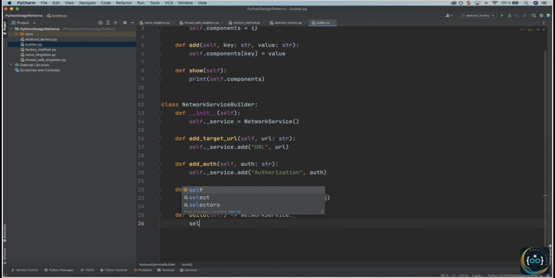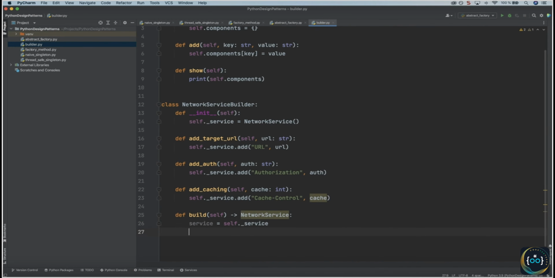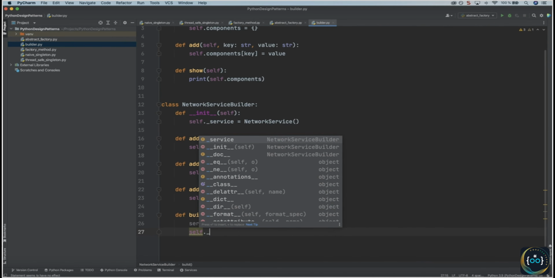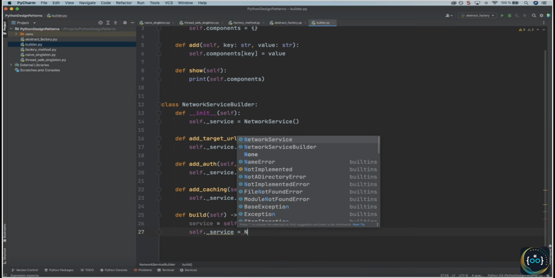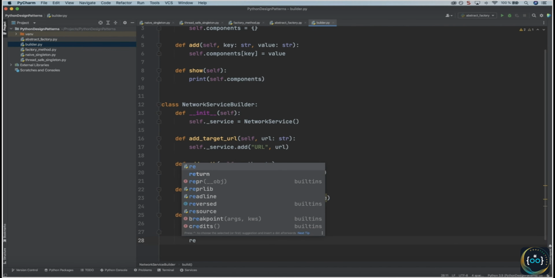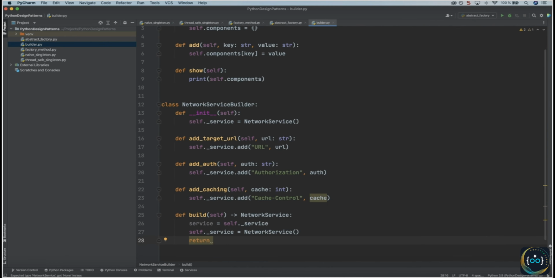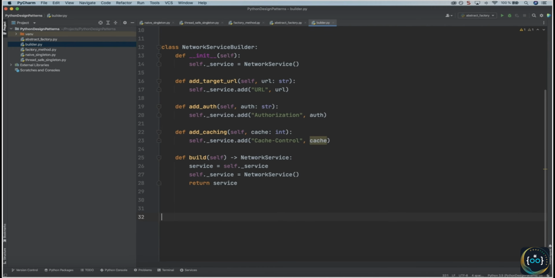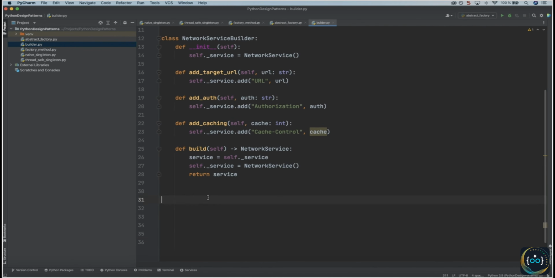Okay, so we're going to simply say here, service equals self._service. I want to reset this _service. So _service equals network service, so reinstantiate that, and then I'm going to just return our service. Okay, that is fine. So here we have our builder, and now we're going to use it in our main.